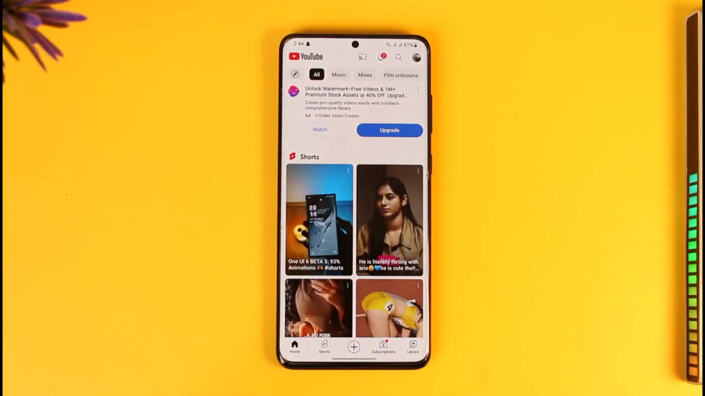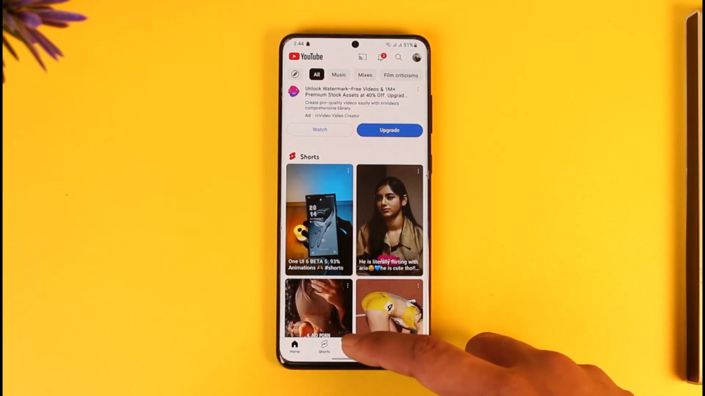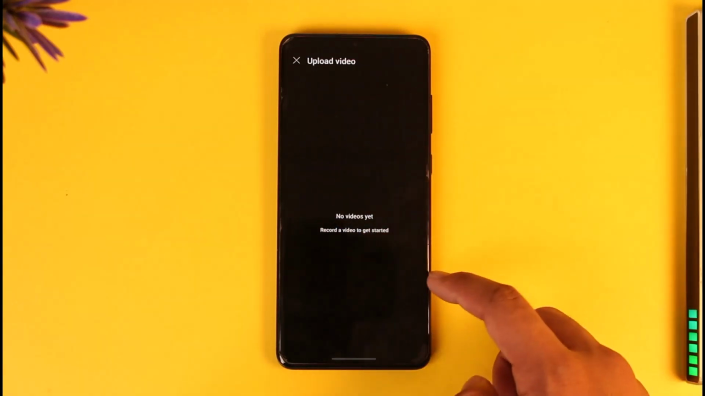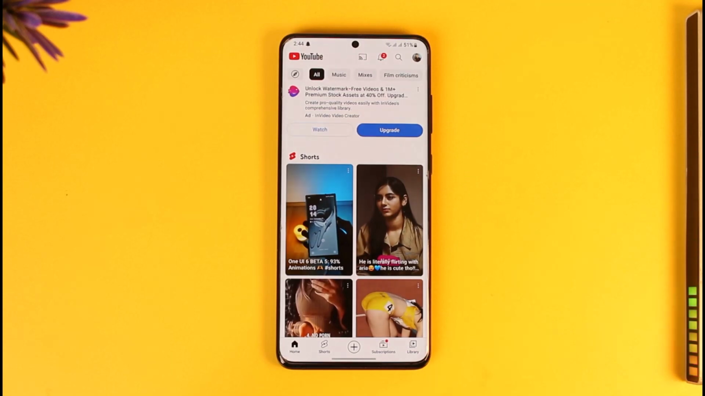If there is a video that you've already uploaded or maybe edited, you can tap the plus icon instead, tap upload a video, and then select the video that you want to upload. That must be under 60 seconds and in a resolution of this format over here, which is 9:16 aspect ratio. After that only, that will get automatically converted to a short video. This way you can upload shorts on YouTube.